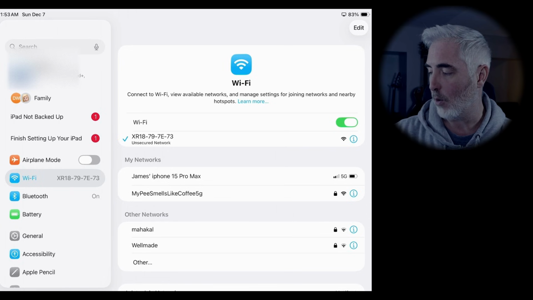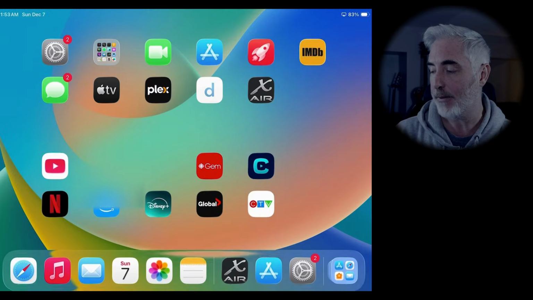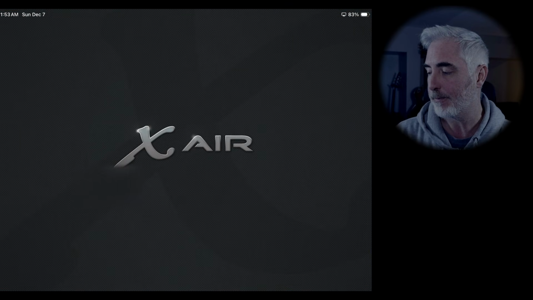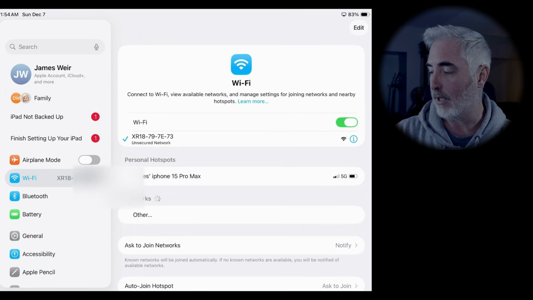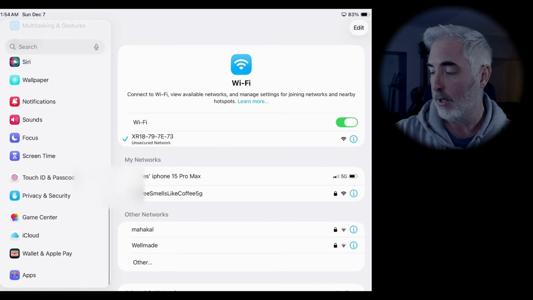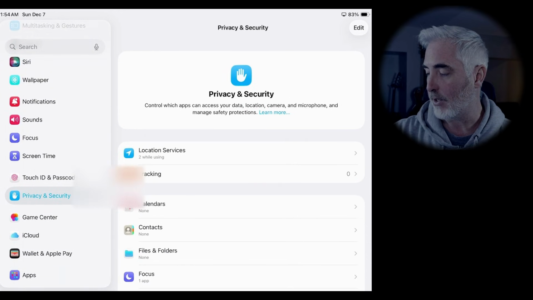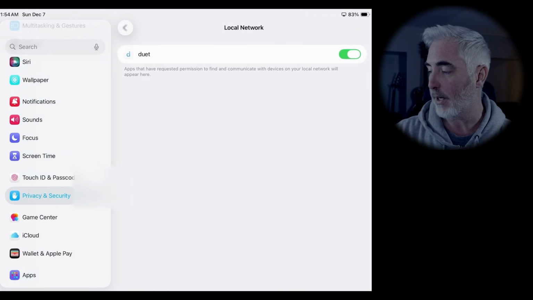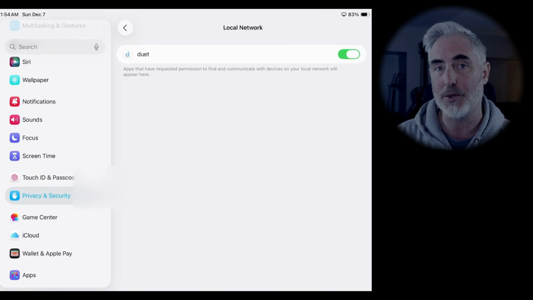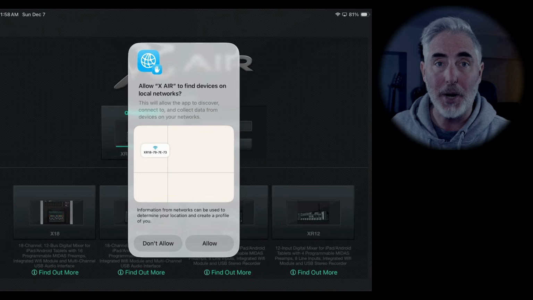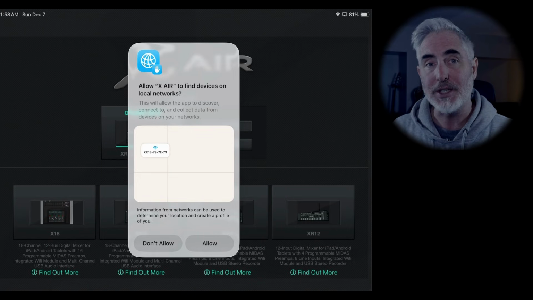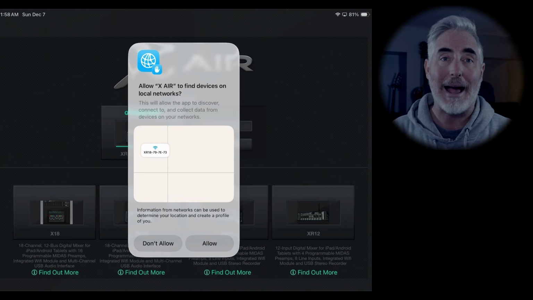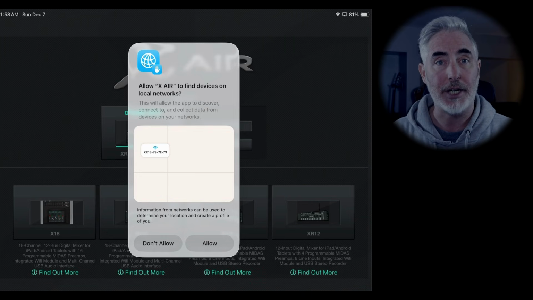So let's now go open the Xair Edit app again. Crashed again. Let's try it one more time. Crashed again. Now let's go have a look at our privacy and security and let's go to our local network and we still don't have it. So this is a problem we need to resolve. So I just tried a few more times. I just kept opening and closing the app until I saw what I was actually hoping to see, which is this pop-up right here. So we are forcing the system to ask for its ability to connect to local networks.